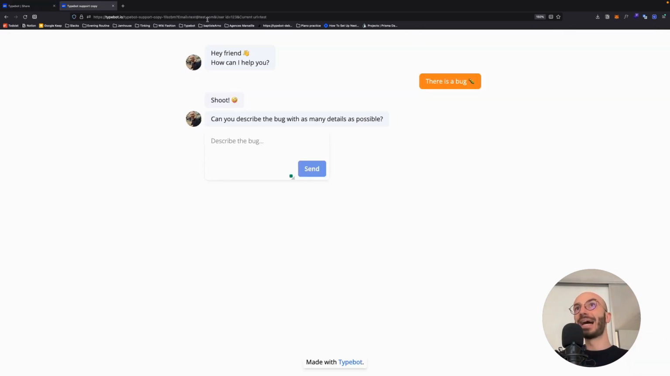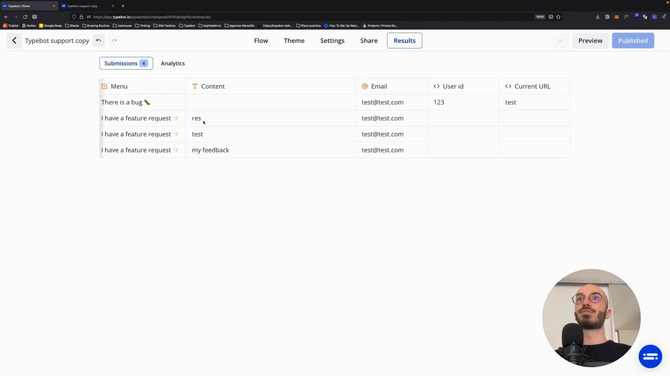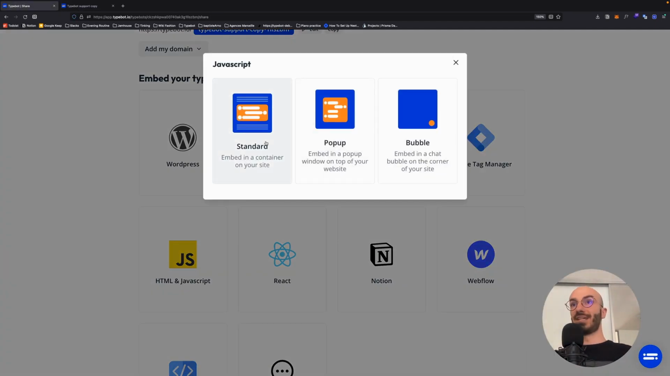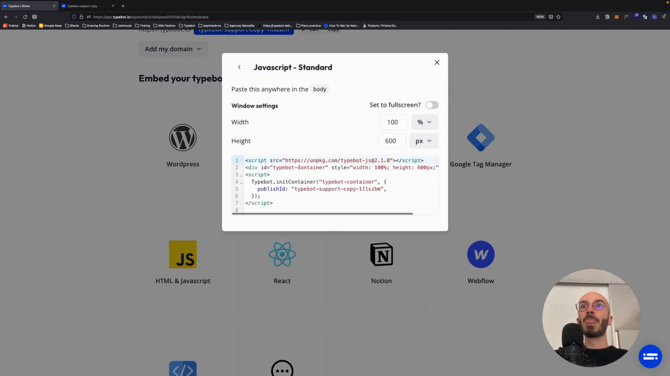Right here, I'm adding variables into the URL, but you can also add these predefined variables using the instructions in the share page. For example, with the HTML JavaScript library, you just have to add a predefined variable option, but this is explained in more detail in the documentation, so I'll let you check this out.